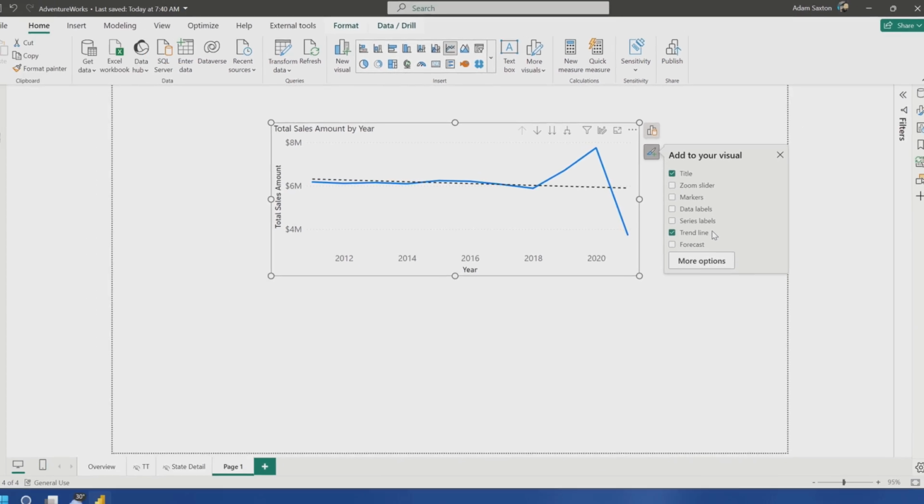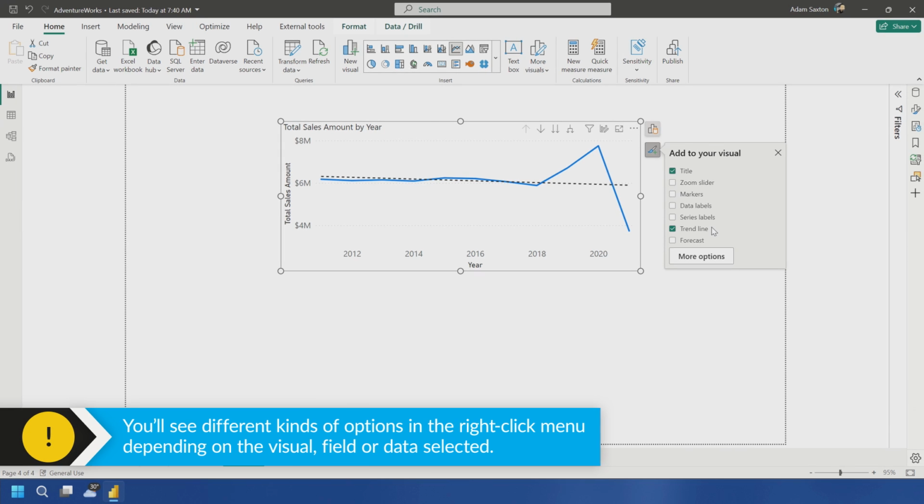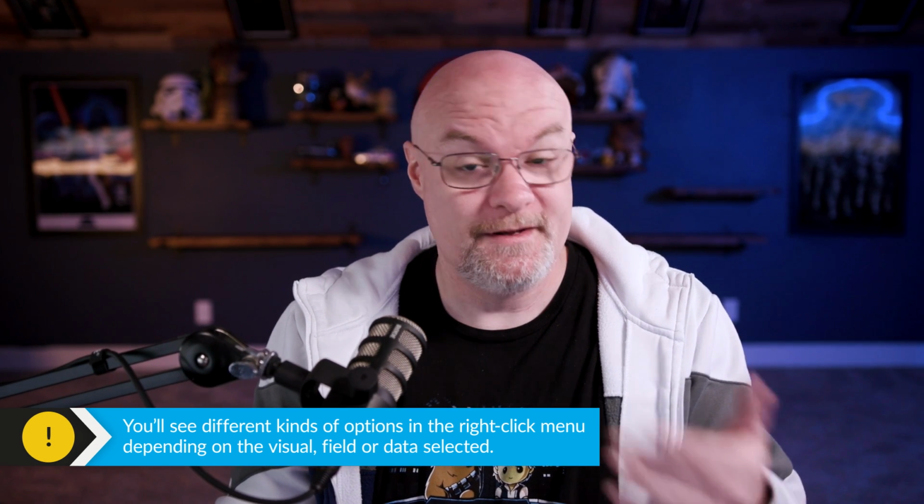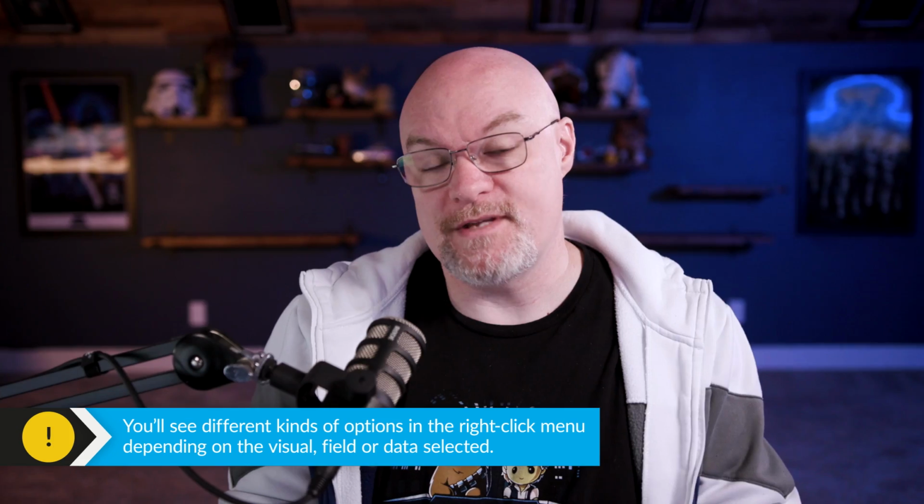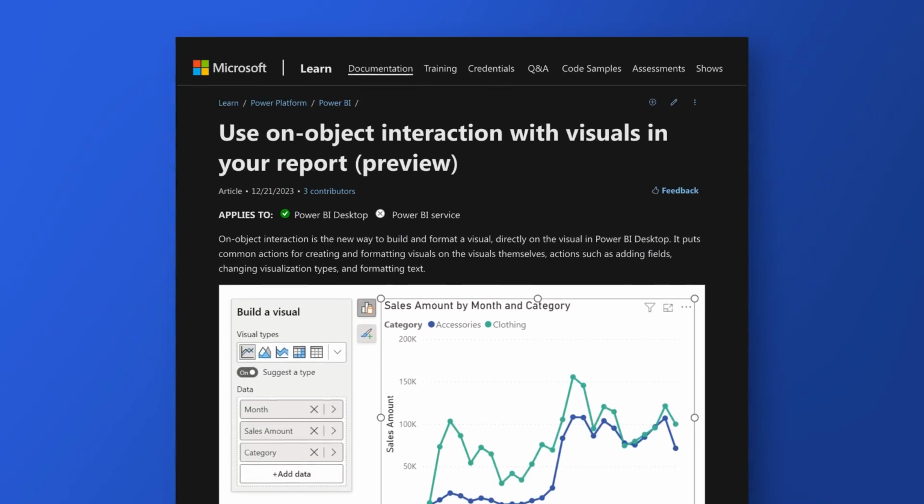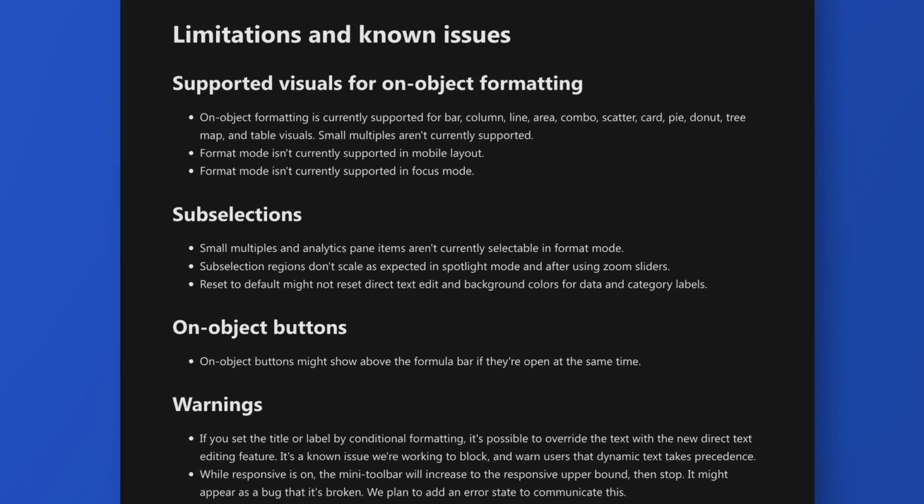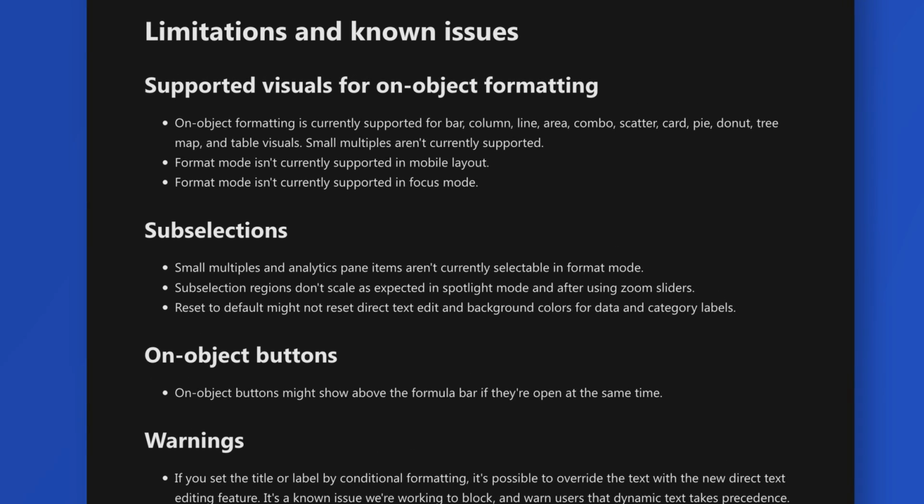Keep in mind though, that it depends on the visual that you have selected as well as the fields that are selected. And so you may or may not see those options available. Forecasting, I know, is a big one that comes up a lot, where if you don't meet the limitations of that given feature, you won't see that option. Check out the documentation for all the limitations.